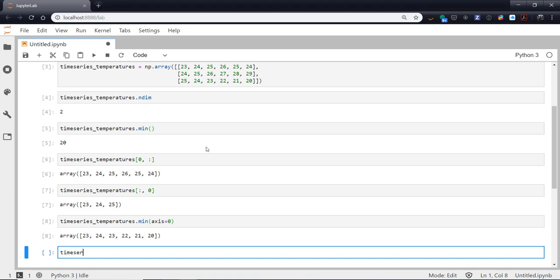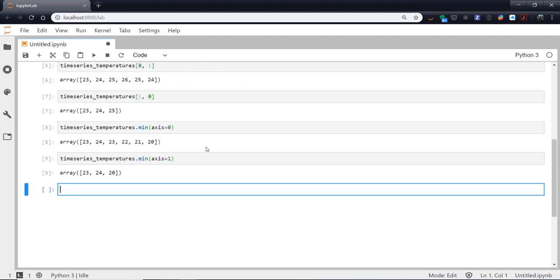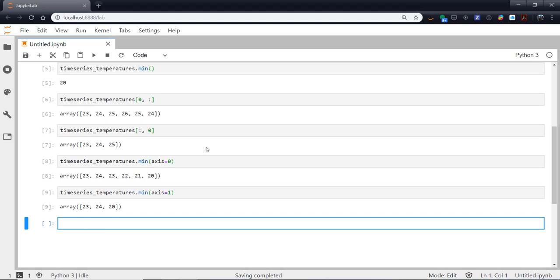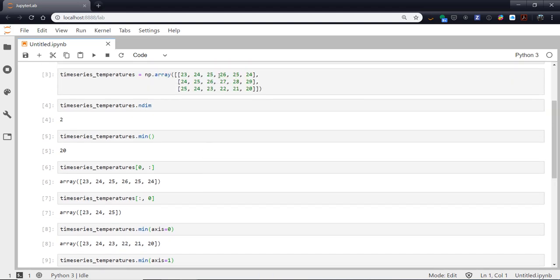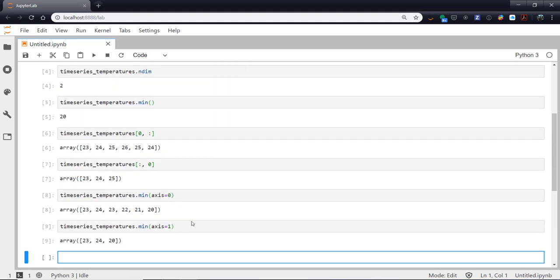So now, let's do time series temperatures.min axis equals 1. So now we're going to collapse the oneth axis, which we said in this simple 2D case was columns. So we're going to collapse what? Yeah, so we're going to just have rows. So we'll have three elements that are the minimum of each row. So this would be, what is the minimum temperature that any given station reached? We collapsed axis one, which was represented as columns here.